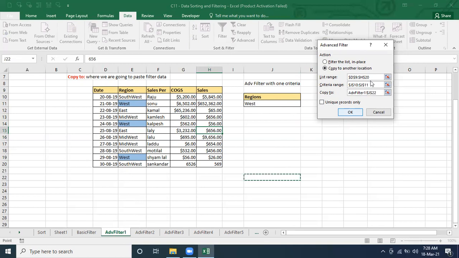So what will happen? Whatever range we have defined, whatever column headings are there, based on that column heading it is going to check in the criteria. In the criteria, whatever criteria column heading is there, it is going to identify based on that. So here it is going to find Regions, and it is going to search in this range, the column heading in this range, whether there is Regions or not. So there is no Regions.